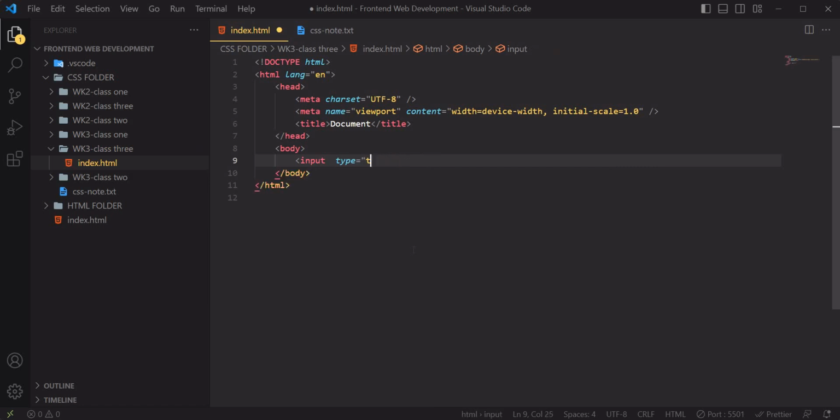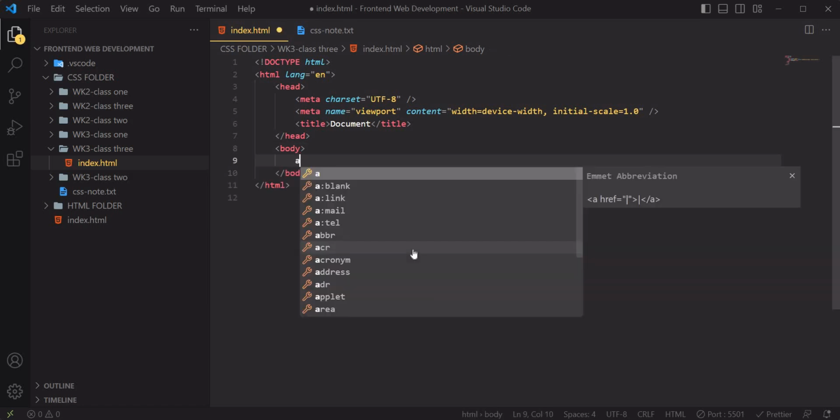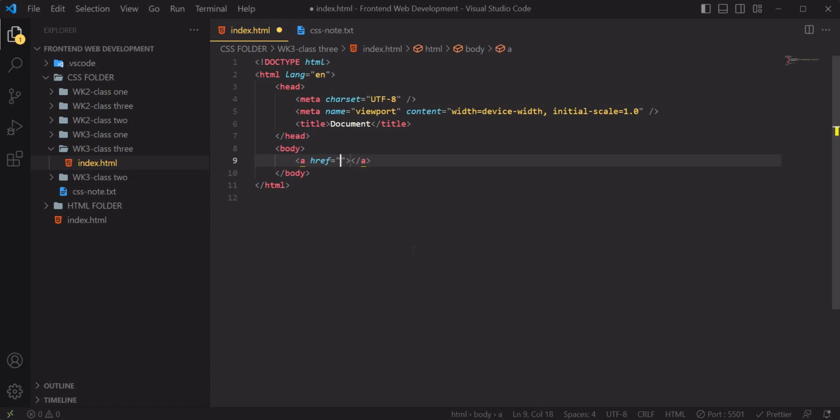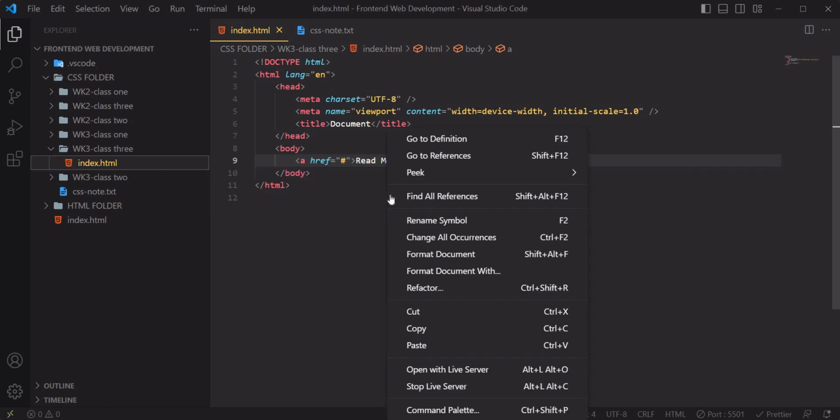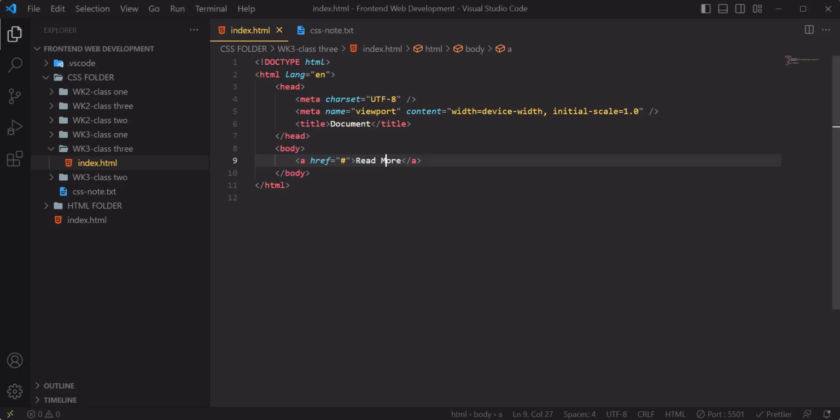We are not going to look at everything actually. So let us look at a link that has something like read me or read more. So let us save. Let us open up the live server. So I'm just going to call this pseudo class.